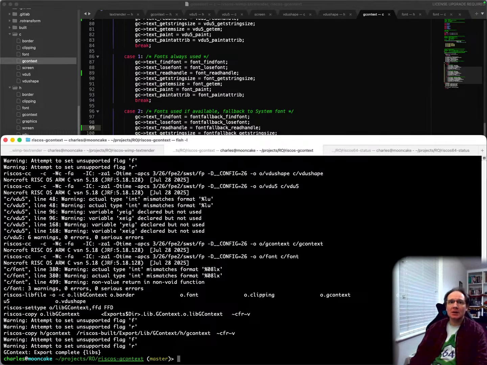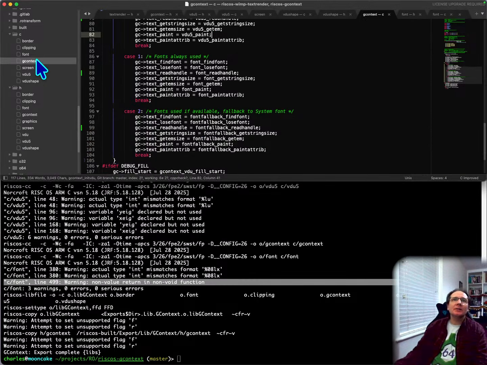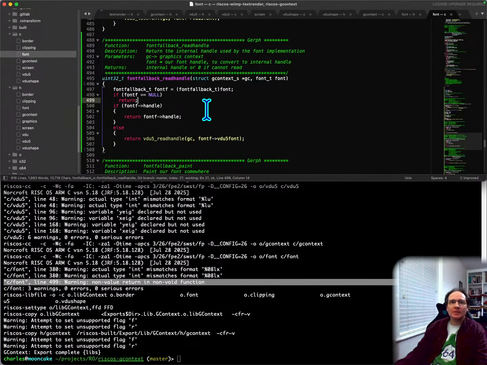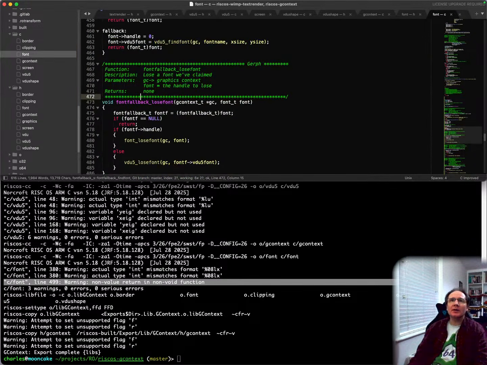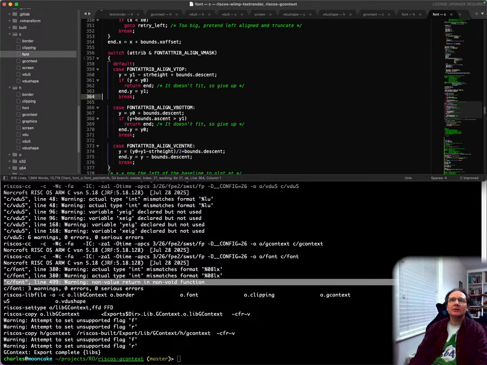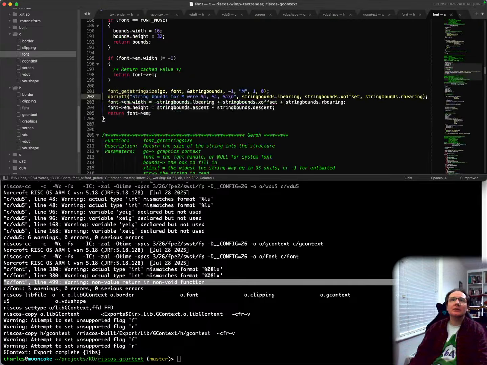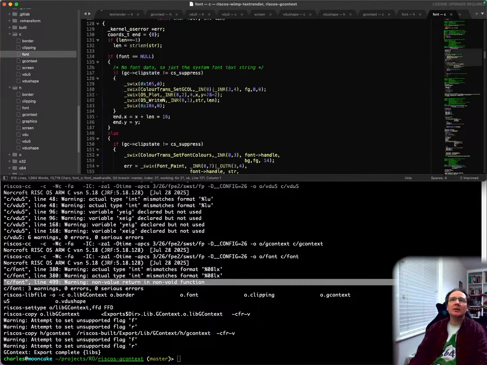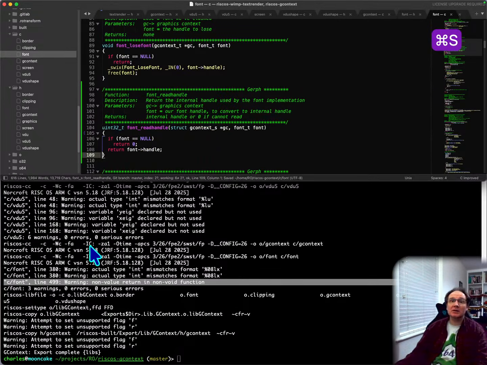Ooh. Non-value return in non-void function. 109. Correct. 0. Does that mean we've also got one in the other one up here? Probably does, doesn't it? Not that one. Not that one. Read handle. Oh, so I put a 0 in that one.